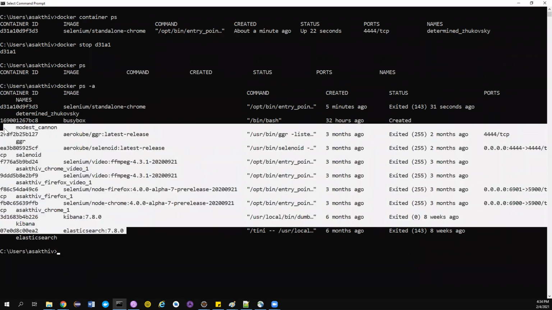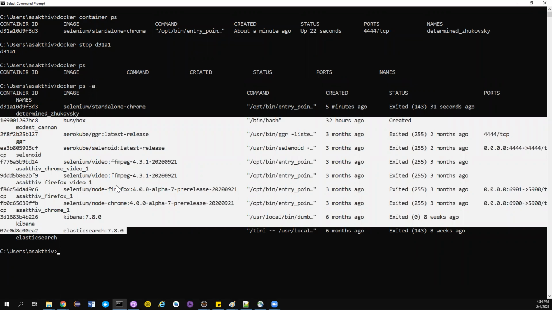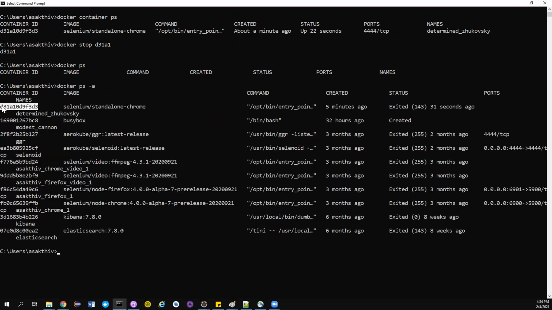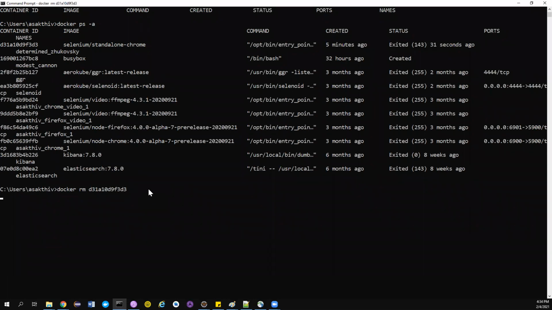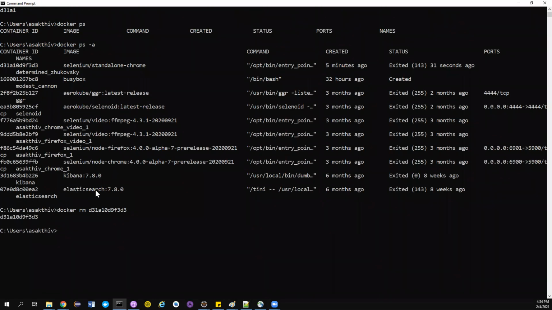Guys, in your case you will not see all these things because my Docker is a little clumsy. I have done a lot of things, so it will have all these entries, but you are interested only in this one, which is still there. So I want to even remove this. To remove it, I have to type docker container rm, or you can simply type docker rm, and then mention the container ID. Once you do this, it will get removed. Now we have got rid of this particular container, and let me do a docker ps now.